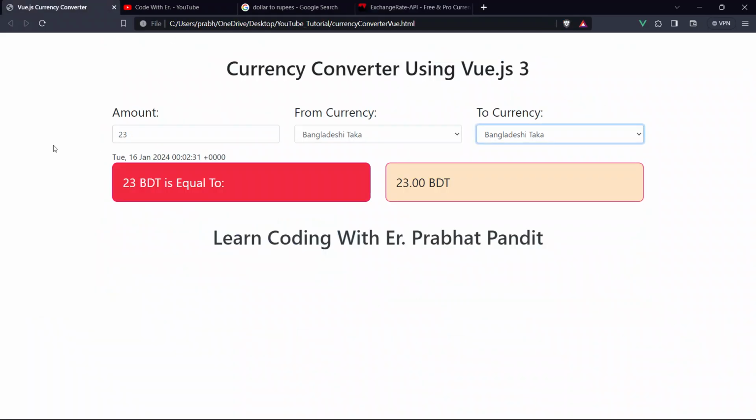So guys, in this video we are going to learn how to create this kind of dynamic currency converter using HTML, CSS and Vue.js 3 as well, with me, Prabhat Pandit. So guys, now let's get started and let's learn.